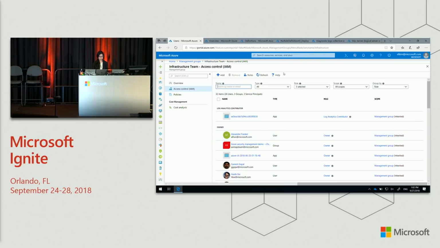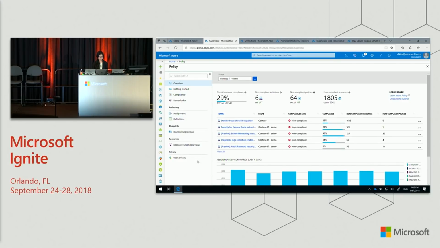Another thing I want to show you is how it will look on policy. So you can see over here, I have a subscription called Contoso IT Demo Subscription, which belongs to a management group called Contoso. But the compliance information that I see over here is strictly based on the access that I have. So this is based on the subscription that I have access to rather than the entire environment.